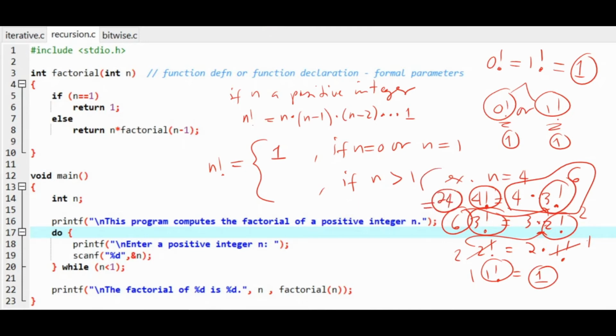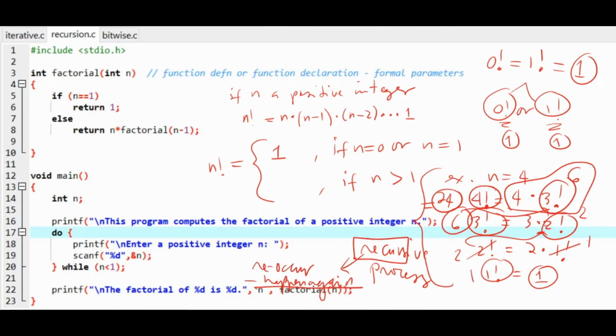So this is what we call a recursive process. The word recursive comes from the word recur. Recur means to reoccur or to happen again. So in this recursive process, what happens again? What is that scenario or what is that computation that is being repeatedly performed? It is computing the factorial of n.